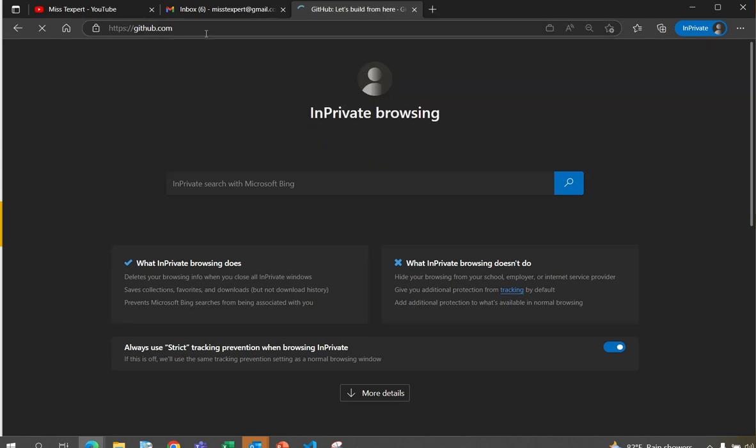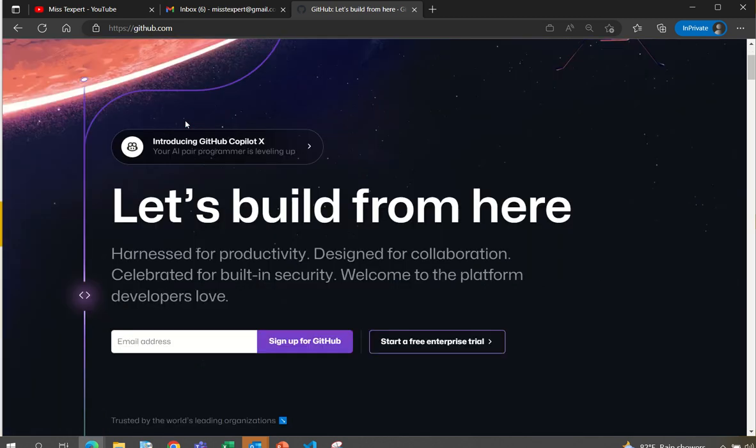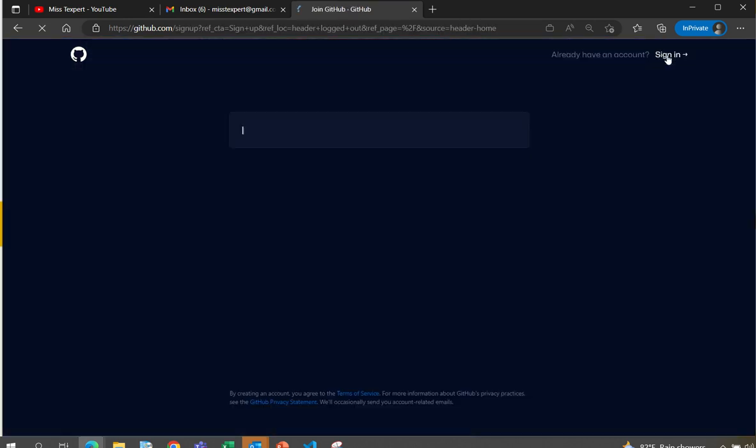And yes, then I will be directed to a page like this. If you move to this upper right corner, you can see there are two options like sign in and sign up. If you are a new member, you can move forward with the sign up option. But if you already have a GitHub account, then you can move forward with the sign in option. Since I'm going to create my very first GitHub account with this mail address, I'm going to select this sign up option.